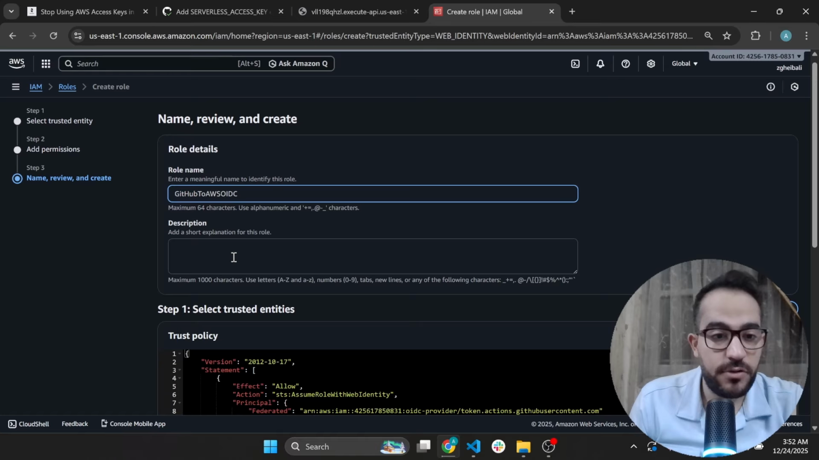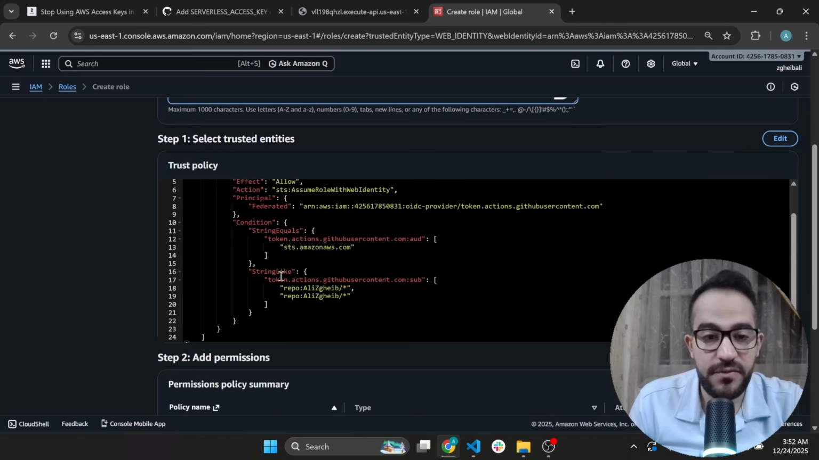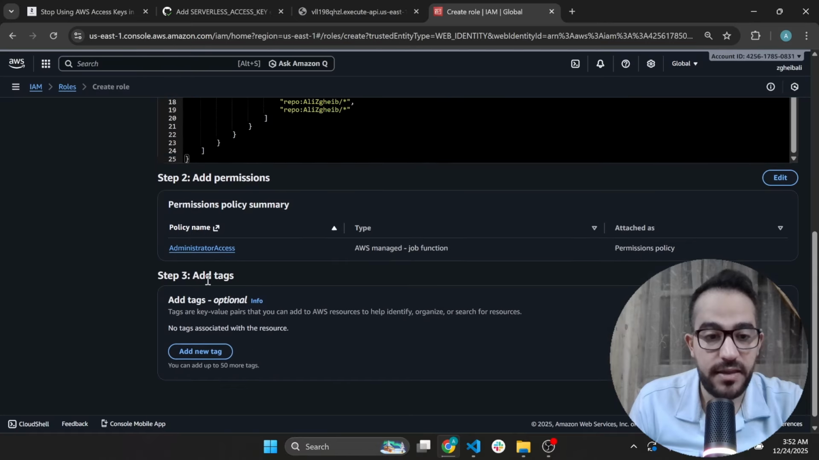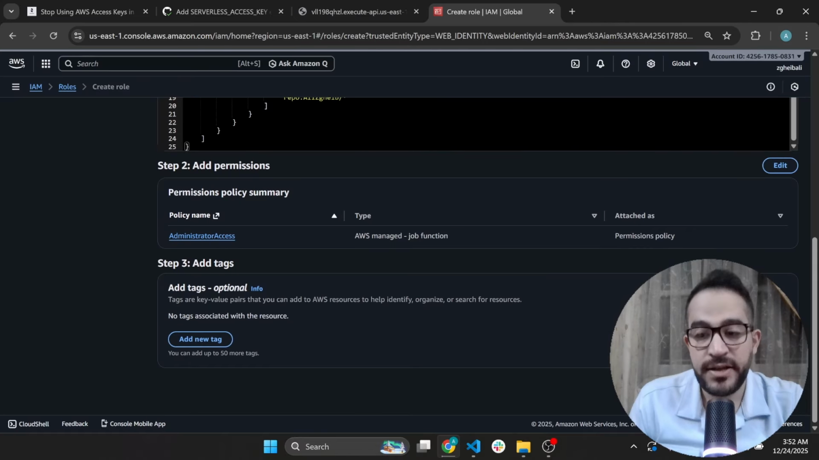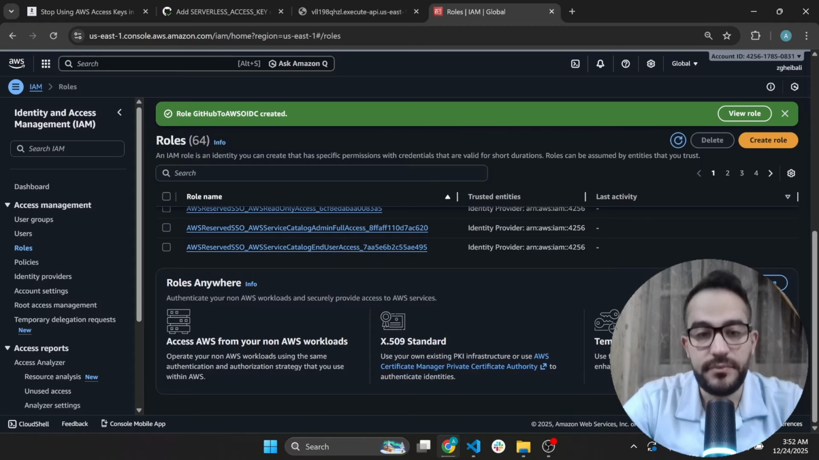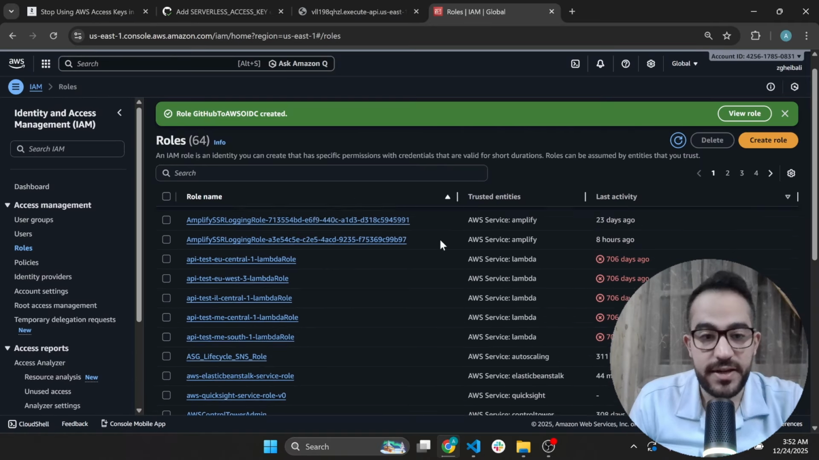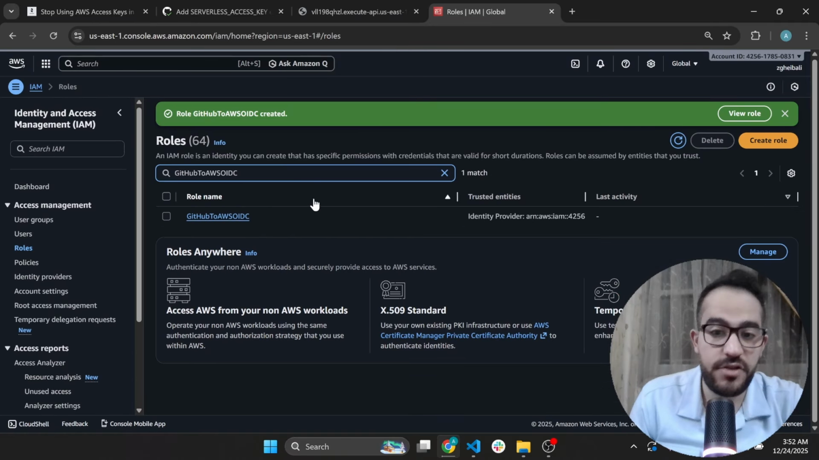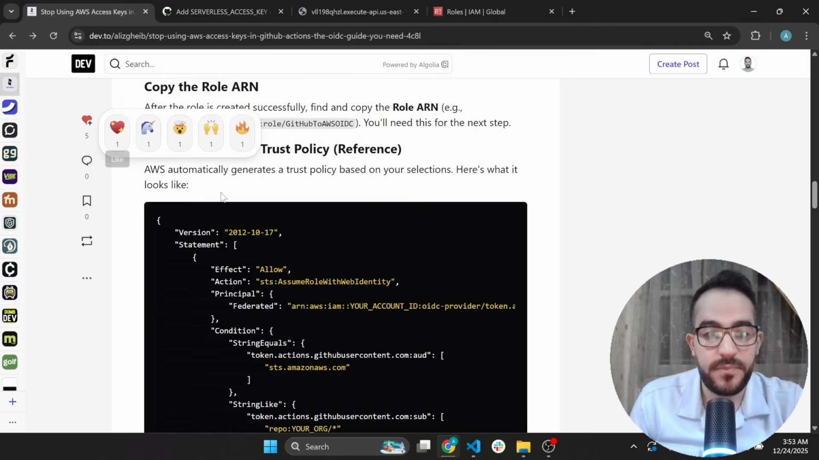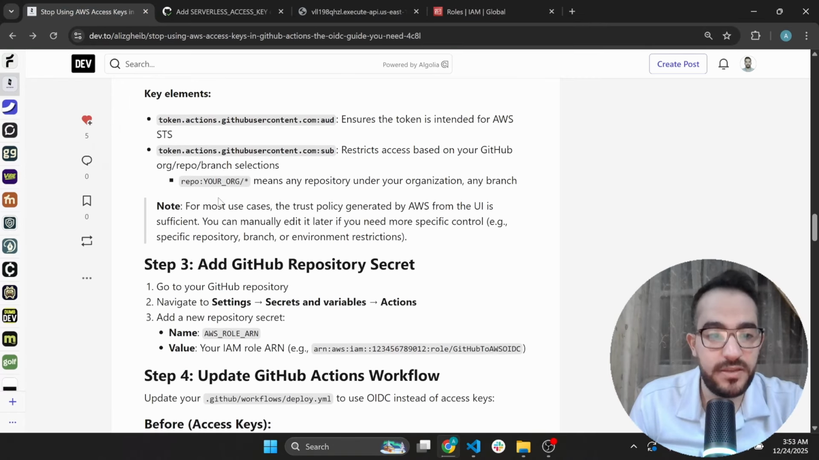So this is an example role that I will go ahead and create. I will name the role. The description can be empty, I believe, and this is the policy that's created. We can add tags if we want to, but again, not needed, it's optional. And the role is created. And you can see it here.